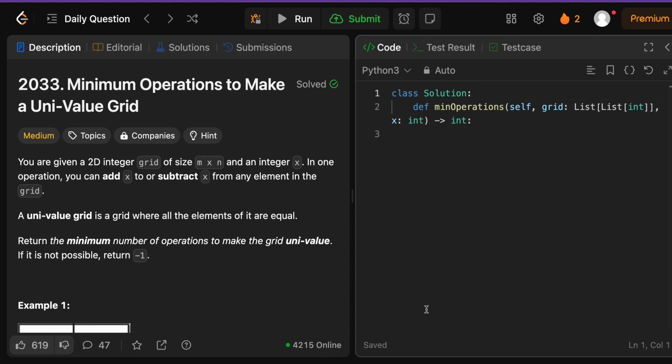Hey everyone, welcome back, and today let's solve Leetcode problem 2033 titled Minimum Operations to make a Uni-Value Grid. So we're given a 2D integer grid. It's going to have a size of m by n, rows and columns are dimensions if you will, and an integer x as another input.